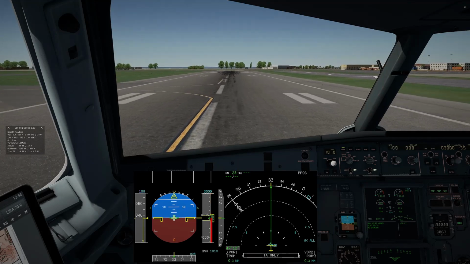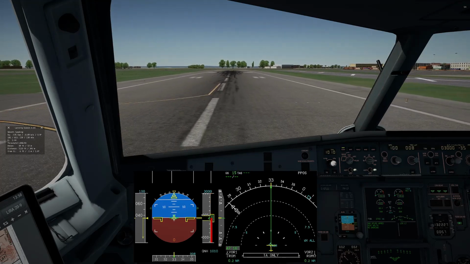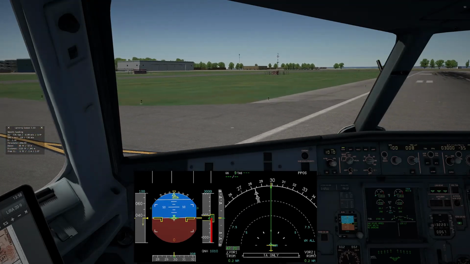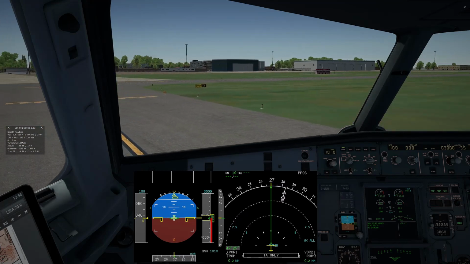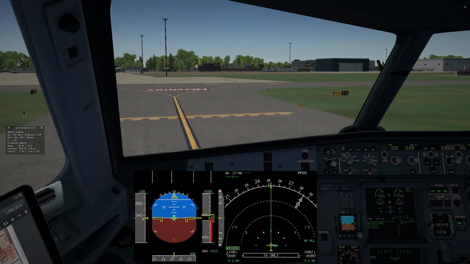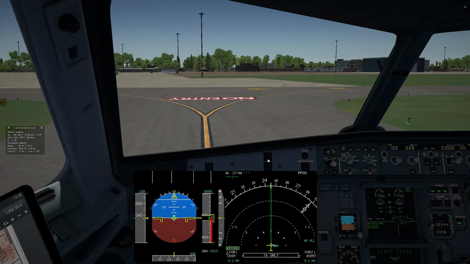There we go. Nice difficult landing with the barking dog in your ears. I was fairly happy with the result. Not too bad. There we go. So welcome to Rome Ciampino.